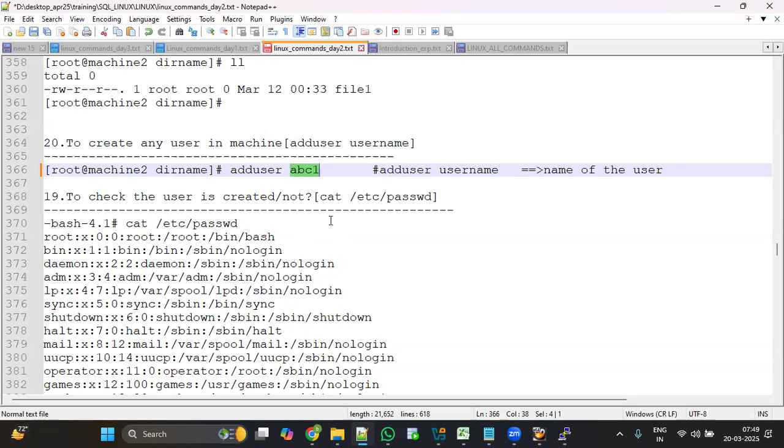How to create the user. If you create a user, the user is added inside a file. Inside this file, there is a file named passwd, where this password file exists under /etc. So this is the file.